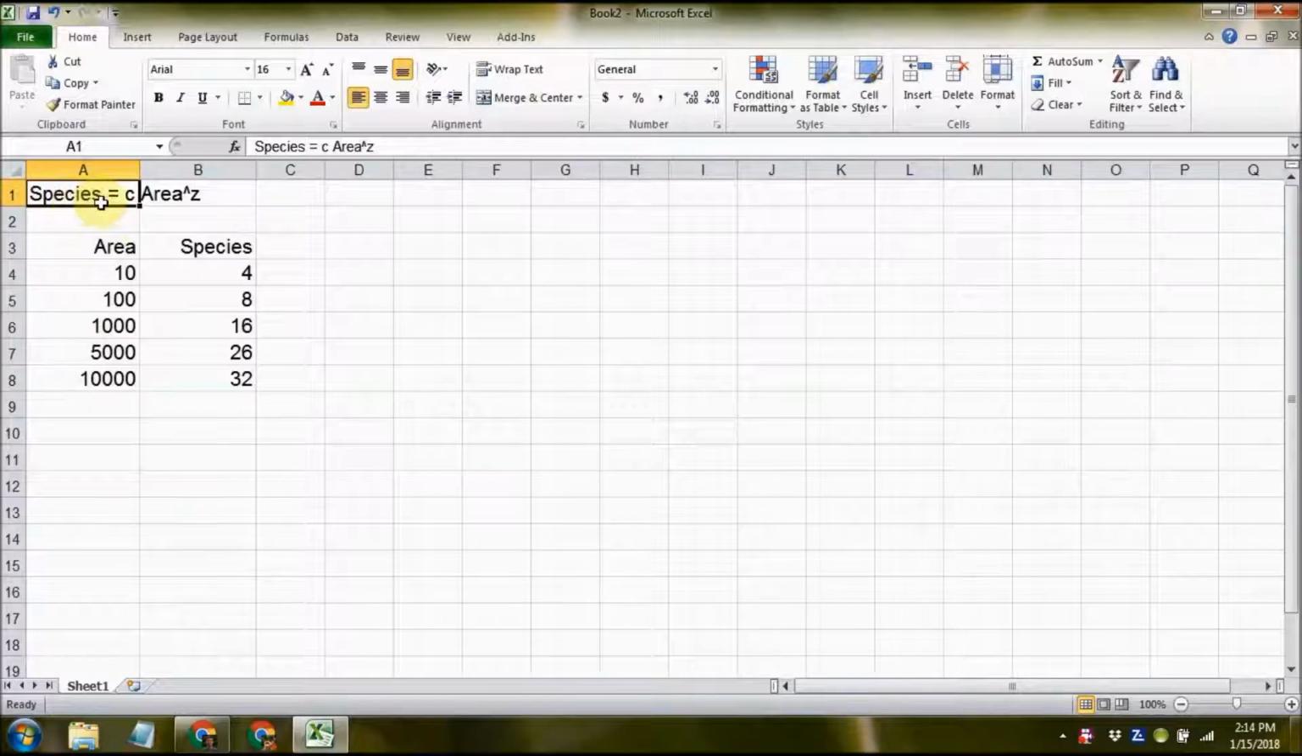The number of species on an island is a function of this constant c, the area of the island, and the exponent, which is another constant, z. C is a constant that dictates the intercept of the relationship, and z is a constant that indicates the slope of the relationship. So this is all fine and good, but in any given ecosystem, we don't necessarily know what c and z are, so that hampers our ability to predict species numbers from area.